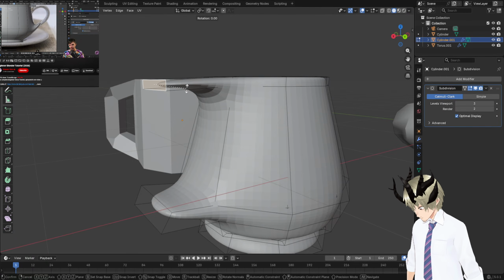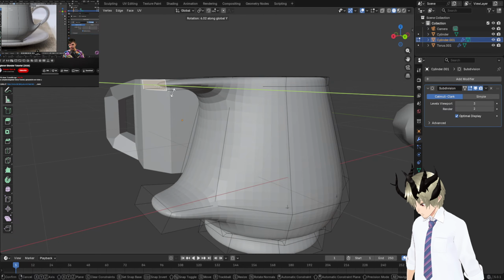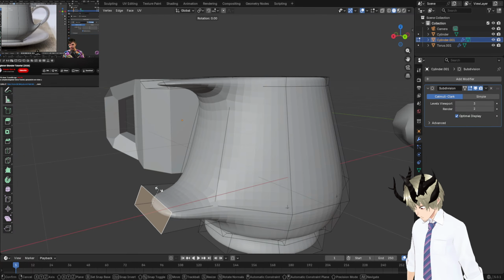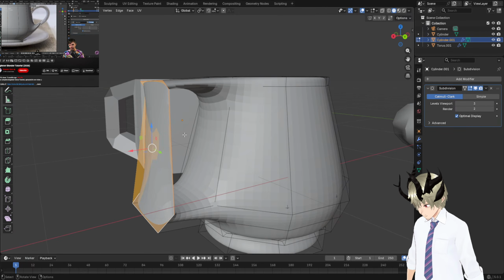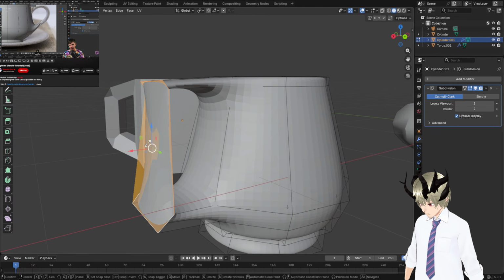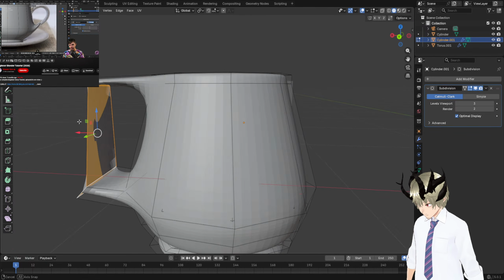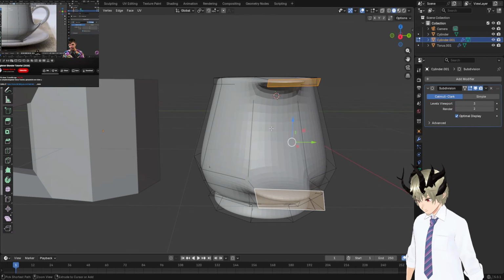Just R on the x-axis. Nope, R on the y-axis. Yep. R on the y-axis as well. Then F, and then subdivide, right? Which is R. Nope, Control R. Wait, does it not subdivide this one? Ah, okay, my bad.